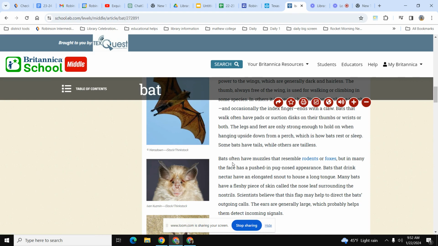Bats often have muzzles that resemble rodents and foxes, but in many, the face has a pushed-in, pug-nosed appearance. Bats that drink nectar have an elongated tongue. Many bats have a fleshy piece of skin surrounding the nostrils. Scientists believe this flap may help direct the bat's outgoing calls. The ears are generally large, which probably helps them detect incoming signals. So the reason why they have big ears is to hear things, and noses to help them with the sounds that they make.